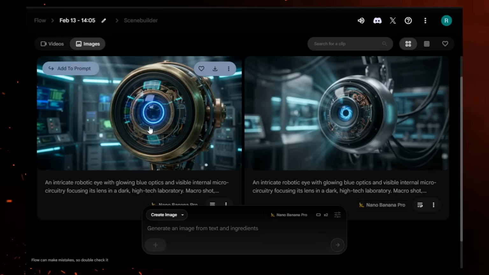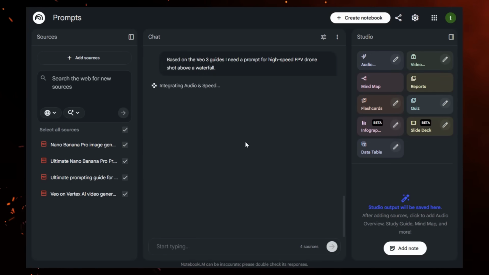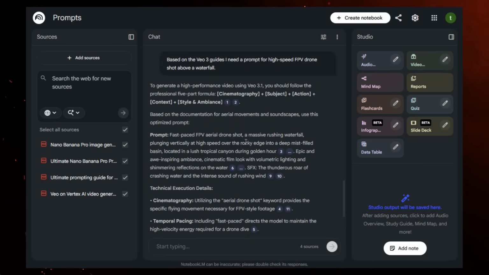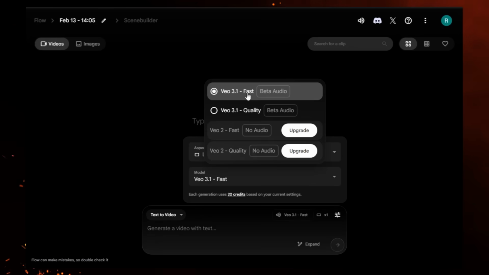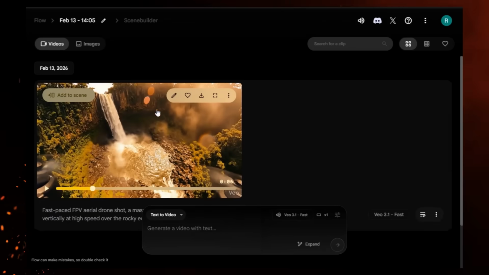Let's try video. VO3, I type this. Based on VO3 guides, I need a prompt for a high-speed FPV drone shot above a waterfall. It gives me a block of text, let's run it. Paste, generate.